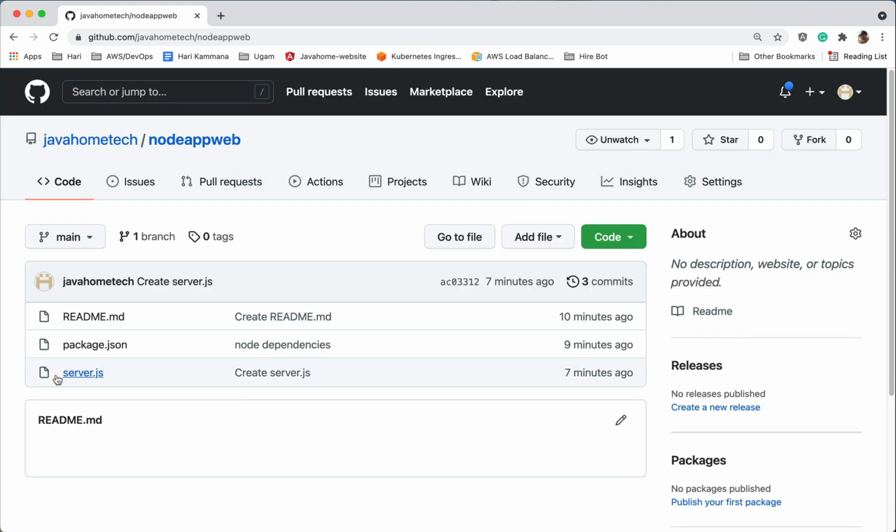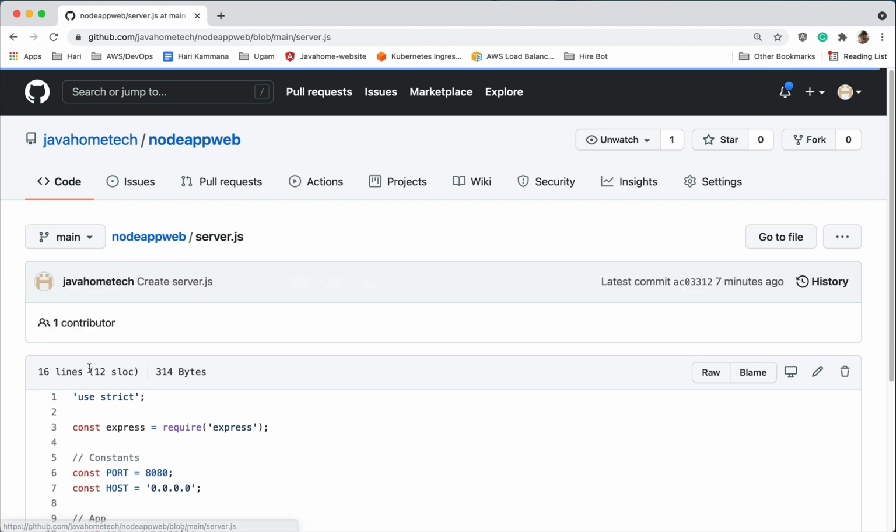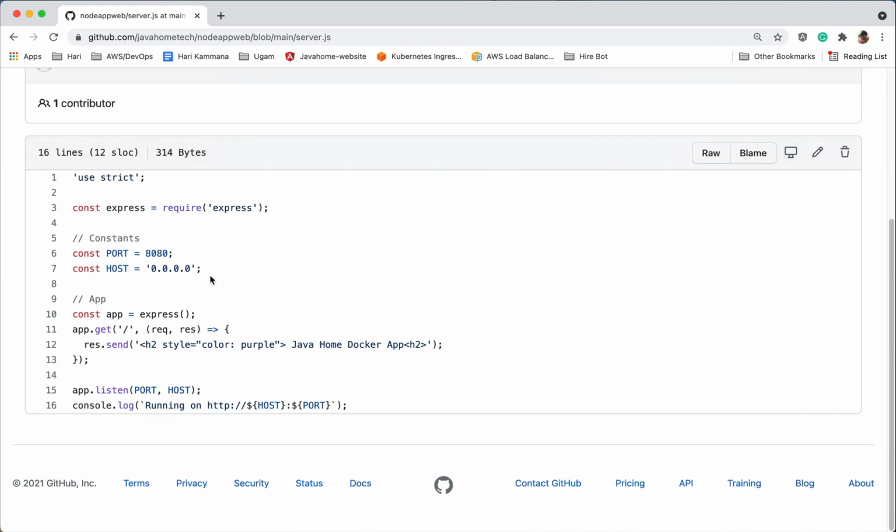And there's one more file, server.js. This is our actual code. It's using Express module for setting up this web-based application. When I run this application, it's going to run on 8080. And when I hit this application, it's going to show this text to us.